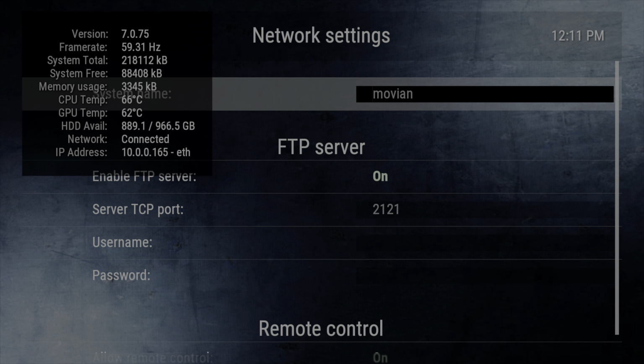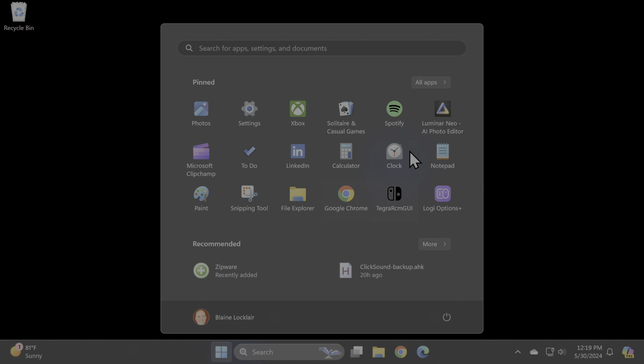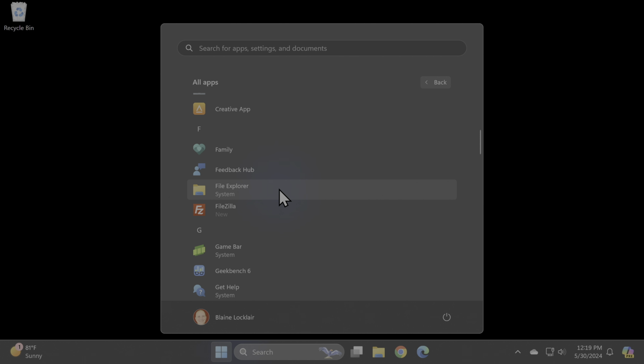Now that we've got the IP address and port number, let's head over to the PC and make it happen. FileZilla is already pre-installed on the system from earlier in this video, so I'm going to go over to Windows Start and then click on All Apps at the top right corner of this window. As the apps are listed alphabetically, I'll scroll down to the letter F, locate FileZilla, and then click on it to launch it for the first time.